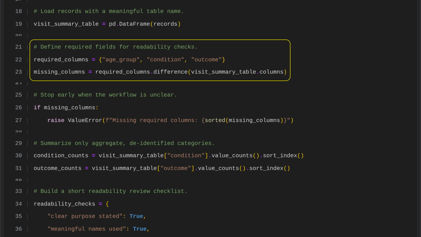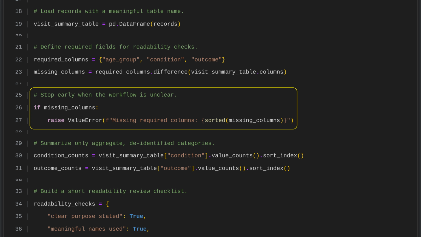First, define the required data fields, such as age group, condition, and outcome, to make sure the dataset supports the analysis. Then compare these requirements with the columns in the visit summary table to find anything missing. This helps catch data gaps that could affect the workflow's accuracy and readability. The code verifies that the data includes all required columns before continuing. If any are missing, it raises an error that identifies them and stops the workflow, helping prevent later problems caused by incomplete data.